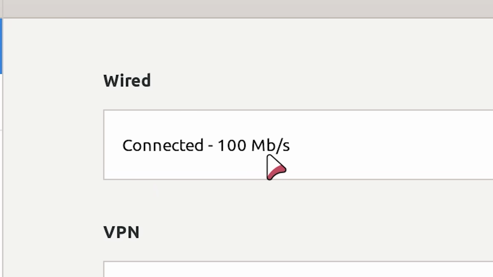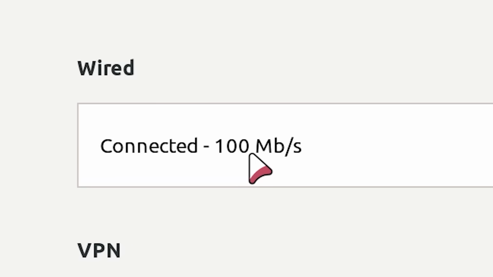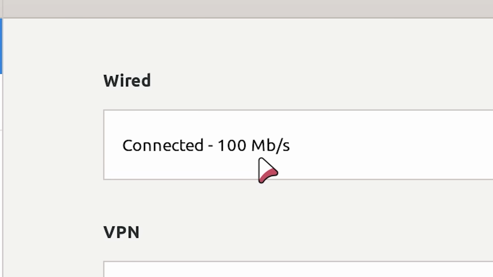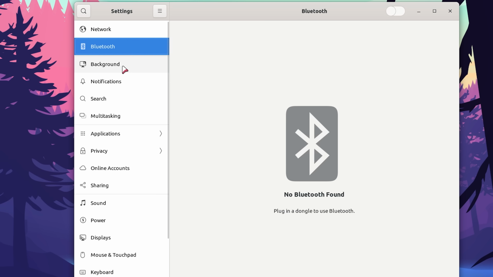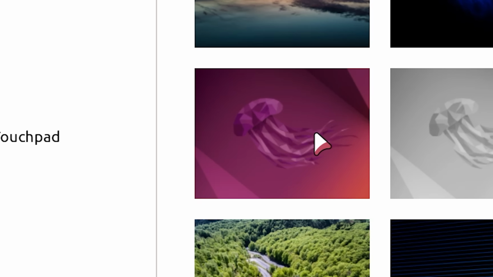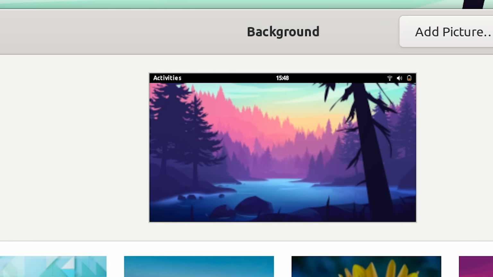Network connected, 100 megabits per second. Wait, it shows my internet speed here? No way. Or does it show the maximum? Oh, just revealed my IP. Whoa, do not go there. Bluetooth, background. Oh, that's a classic Ubuntu background. Let's keep this one, of course.